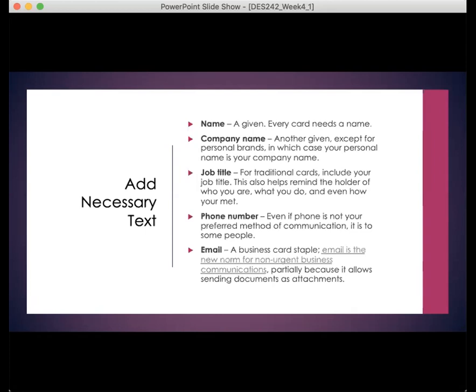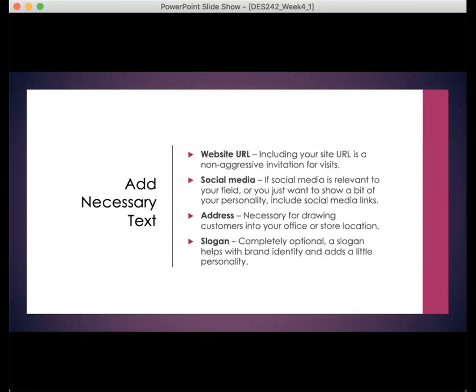Phone number. Even if phone is not your preferred method of communication, it is to some people. Email. A business card staple. Email is the new norm for non-urgent business communications, partially because it allows sending documents as attachments. Website URL. Including your site URL is a non-aggressive invitation for visits. Social media. If social media is relevant to your field, or you just want to show a bit of your personality, include social media links.